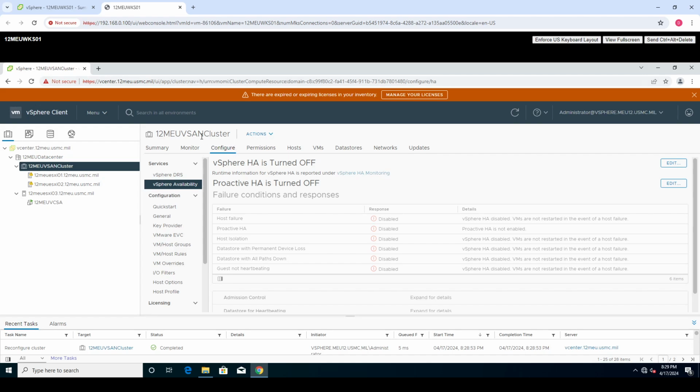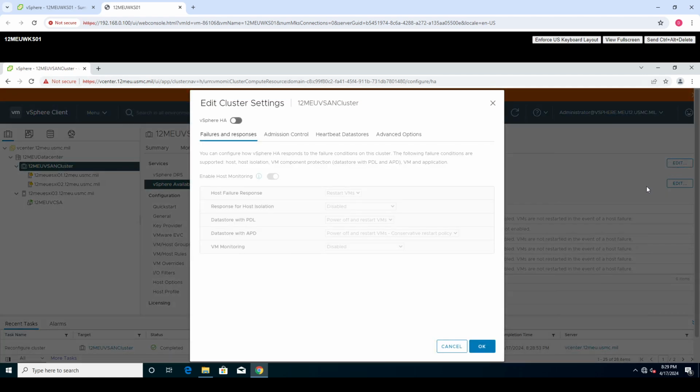So same deal, we're right here at configure, vSphere availability, and we're going to want to turn HA on. So vSphere HA is turned off. We're going to come over here, click edit. We're going to click the little button to make it go from gray to green. On this first window right here, we're going to want to make sure that enable host monitoring is set. If it's set as gray, you want to click it and make sure it is green.